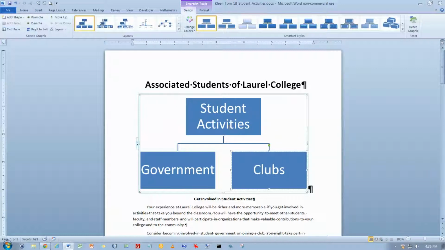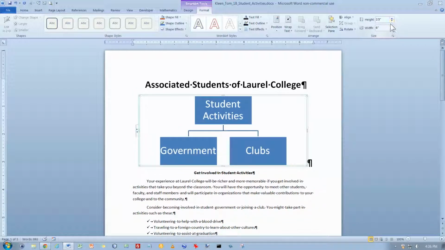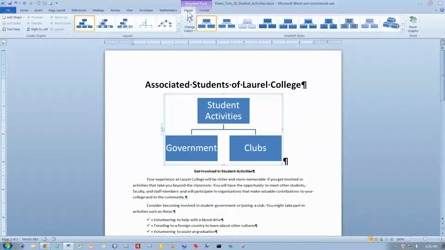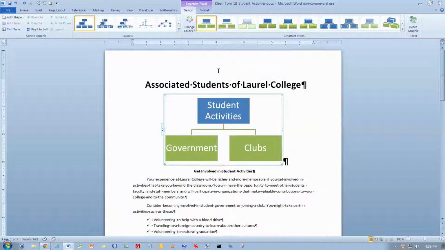And now what we want to do is resize the whole thing. So click on the outside here of the SmartArt, and we want to go to Format. The size we want to make it is 2.5 inches high, so we've got to drop that down a little bit. And we want the width to be 4.2, so we're going to drop that down a bit as well. And we're going to go to the Design tab, click on Change Colors, and pick Colorful. We want the second style, this one right here.